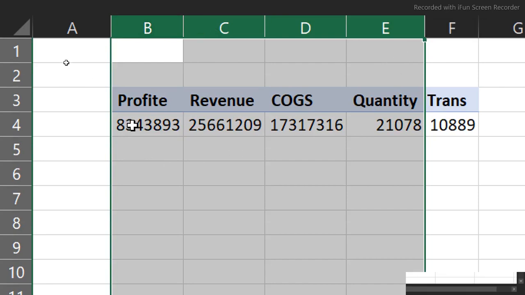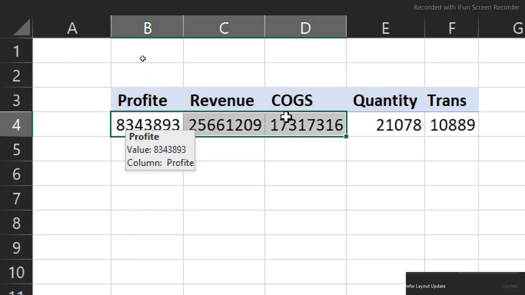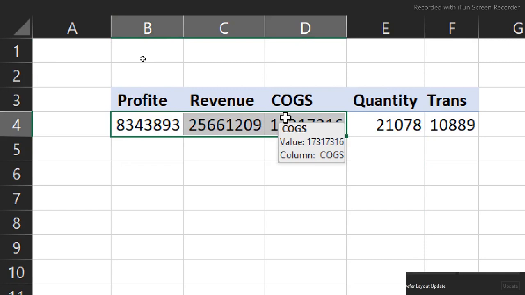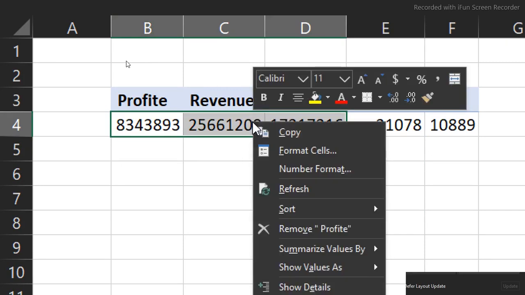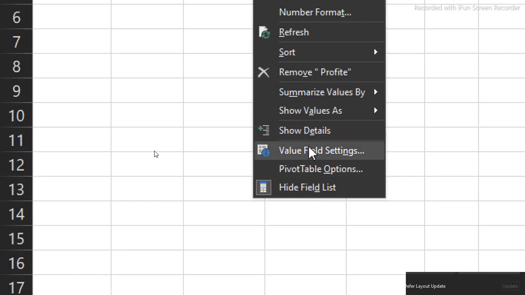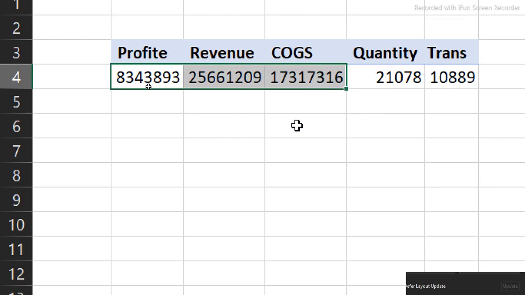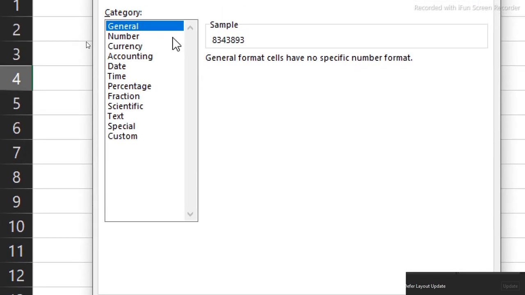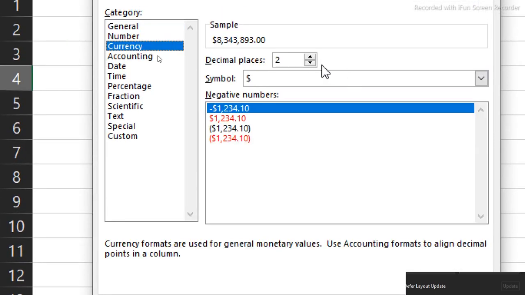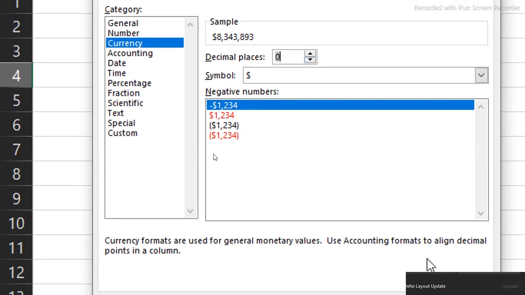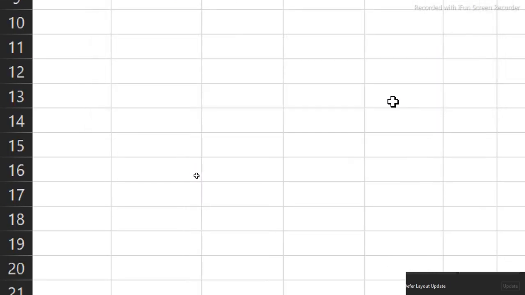The next thing I want to do is add some kind of dollar sign around these ones right here. So I'm going to right click on it and locate where I have my number format. I have my number format right there, so we just have to go to currency. The kind of currency sign I want to use is the dollar sign. Now I'm going to hit OK. So there we have it.